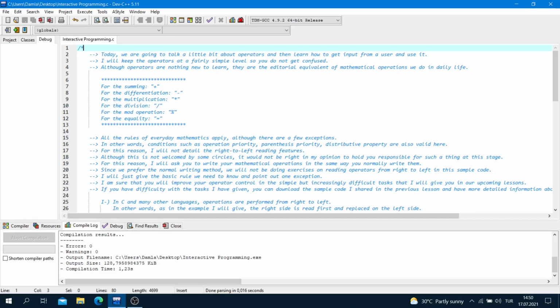All the rules of everyday mathematics apply, although there are a few exceptions. In other words, conditions such as operation priority, parenthesis priority, distributive property are also valid here. For this reason, I will not detail the right to left reading features. Although this is not welcomed by some circles, it would not be right in my opinion to hold you responsible for such a thing at this stage.